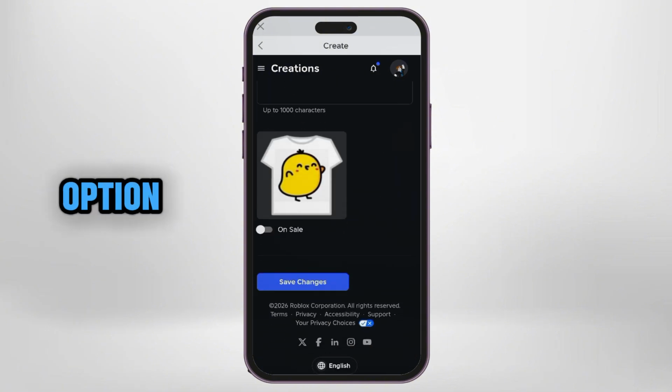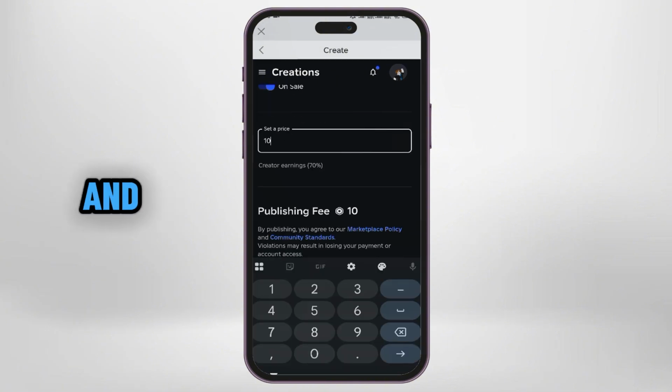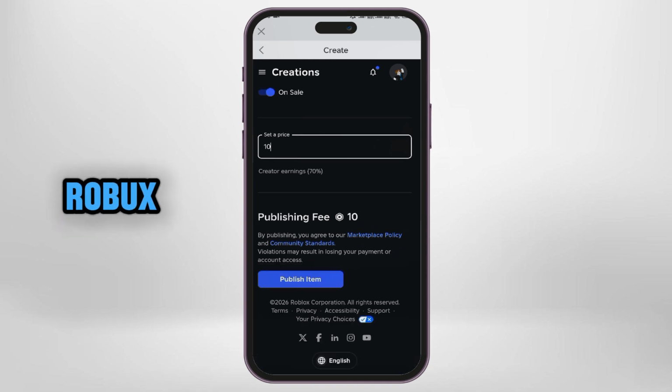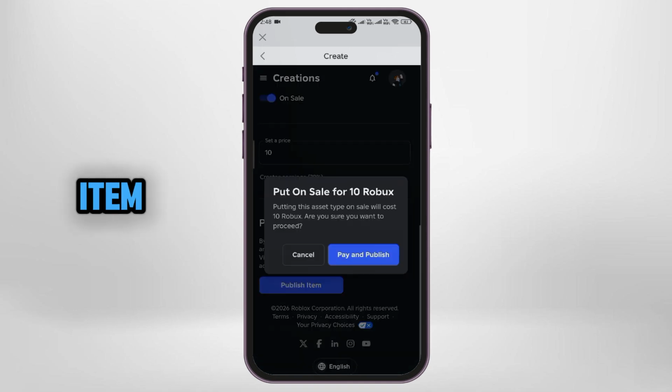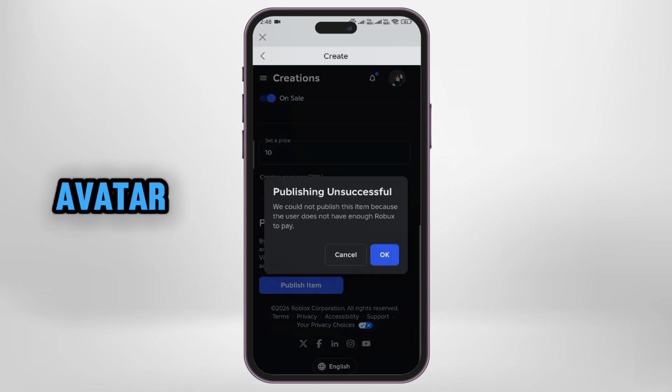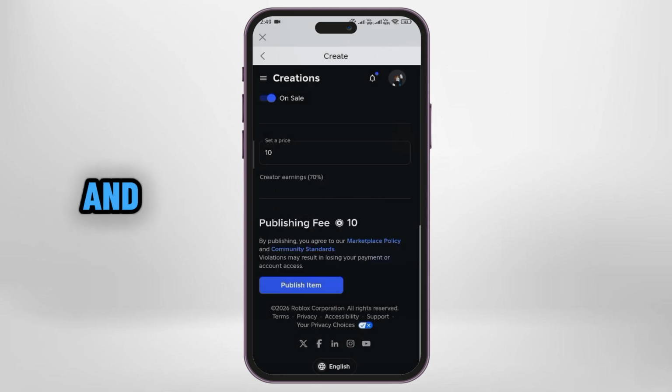Turn on the On Sale option, set your price, and choose how many Robux you want to charge. For example, you can set it to 10 Robux. After that, tap Publish Item and confirm by selecting Pay and Publish. Finally, go to your avatar, equip the new t-shirt you just created, and you're all set.